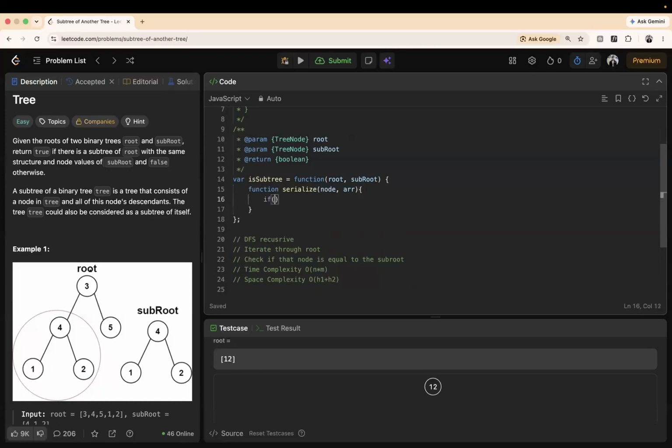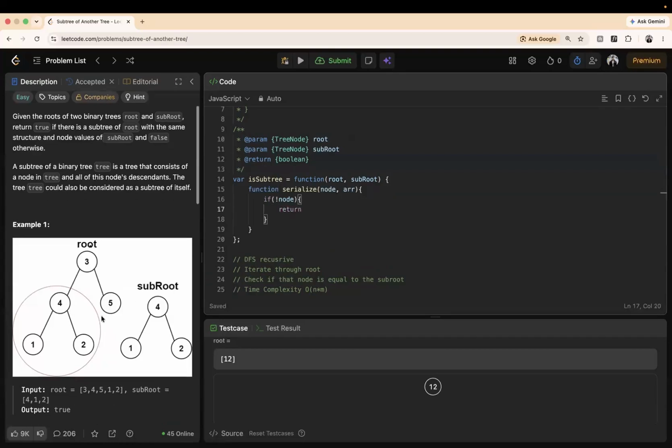So if node doesn't exist, we push. What do we push? We need to keep track if it's null or not, so we can use a symbol like a hashtag. Sorry, we don't return, we array.push that in there, and we can return out of it.